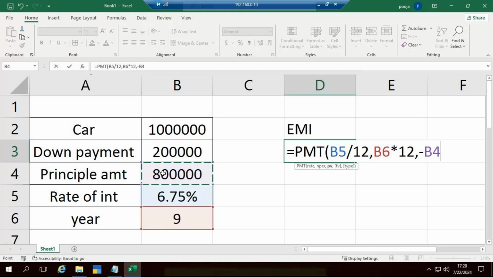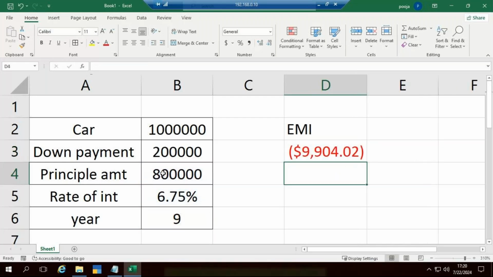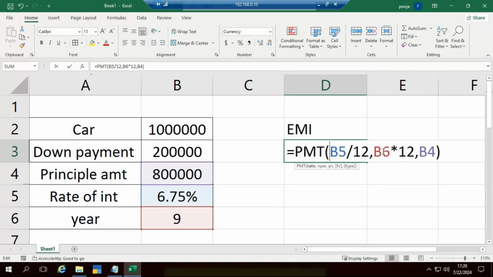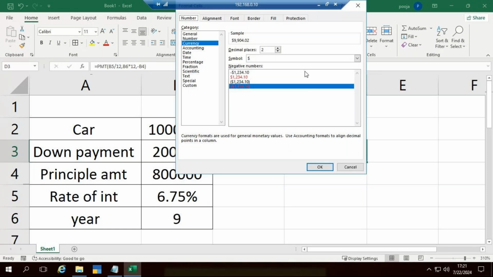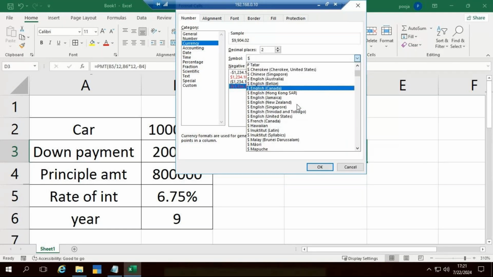Ma'am, why is it minus the principal amount? The thing is, if you take the whole thing as a principal amount, your value comes under negative. Can you see here? Oh, okay, ma'am. So that is the reason I'm using minus principal amount here. Enter. Okay. So after this, you can select it and change it into a currency. So change into Indian rupee.